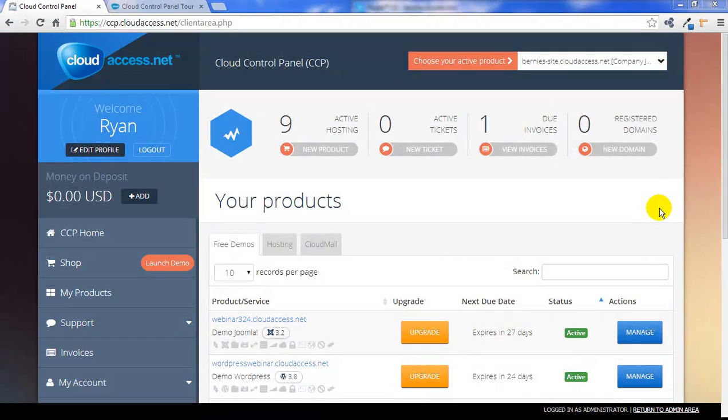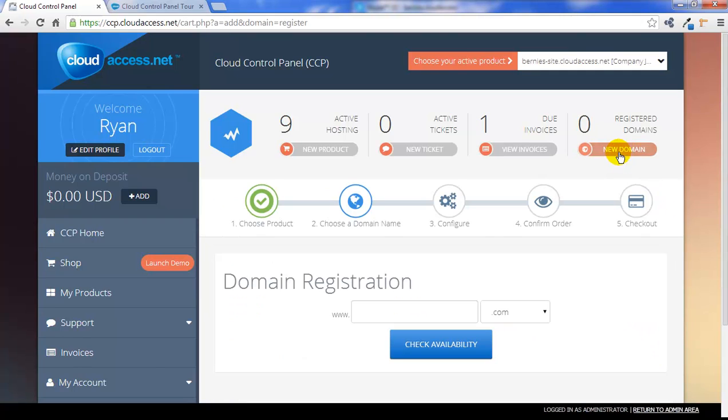If you'd like to purchase a new domain name for a site hosted with CloudAccess.net, click on the New Domain Name button at the top of your Cloud Control panel. Check the availability, and if a domain name that you like is available, you can go through the checkout process and purchase that domain and point it to a new site hosted with us.